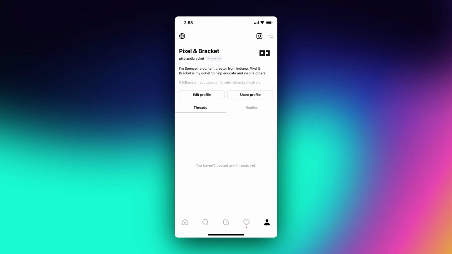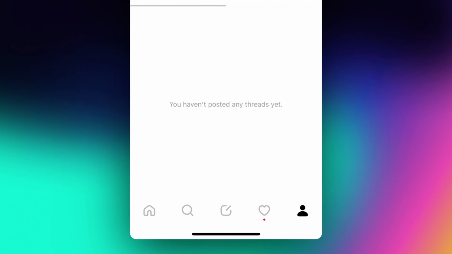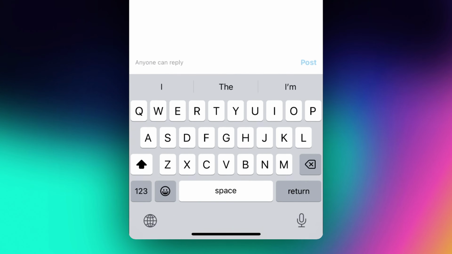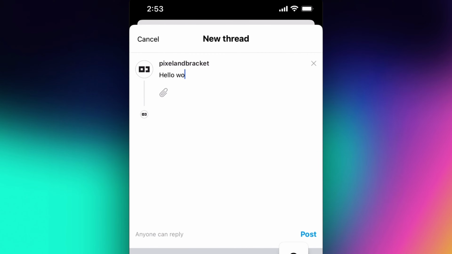How do you create a new post on Threads? So anywhere you are here, you've got the icons at the bottom, and the middle one actually is to create a new post. So we create a post, we can type in whatever text we want. We can attach imagery if we'd like from our camera roll.